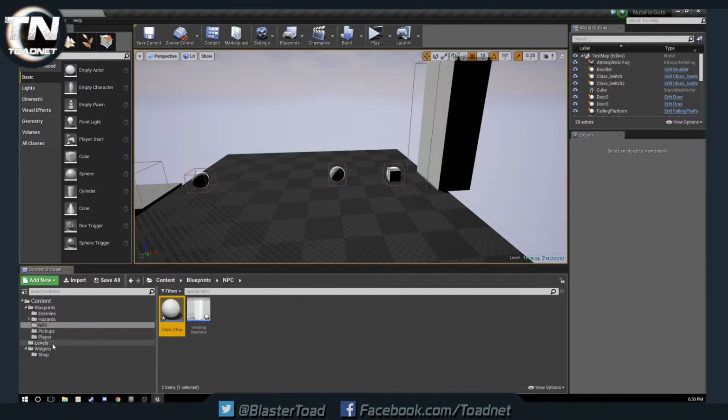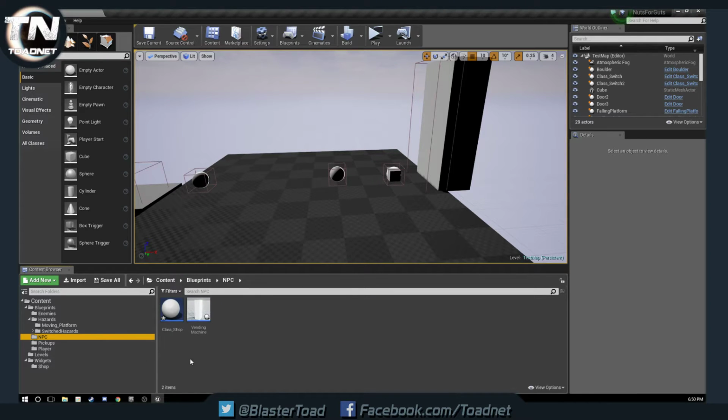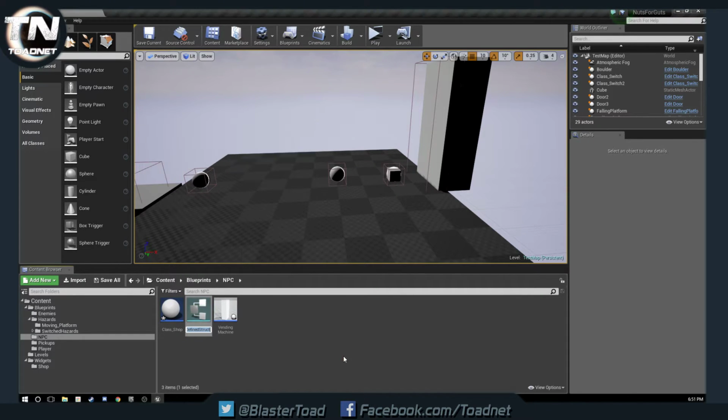And then have we made... So we've made levels, we've made player, switched hazards. Okay, we have a structure that we've made previously. We just kept it in there. Okay, so we are going to do a new blueprint structure. And we are going to call this shop inventory item.